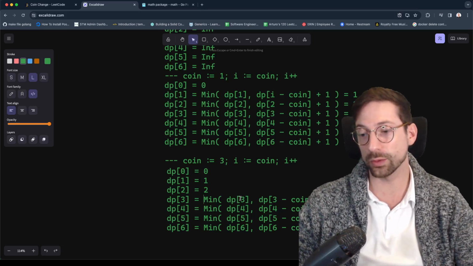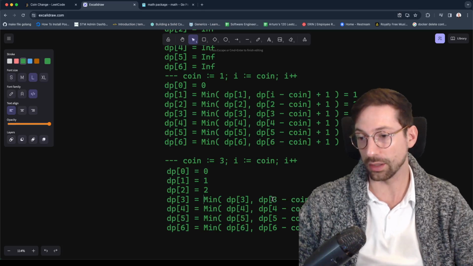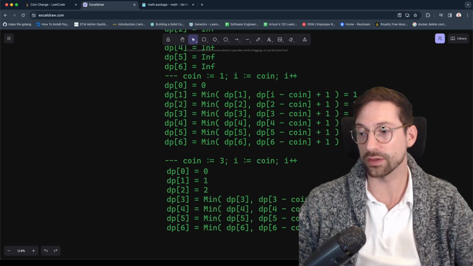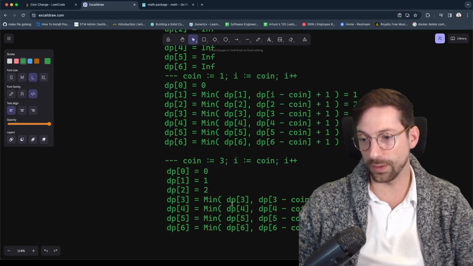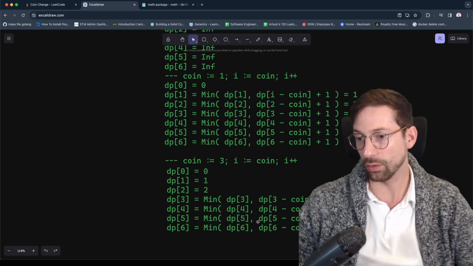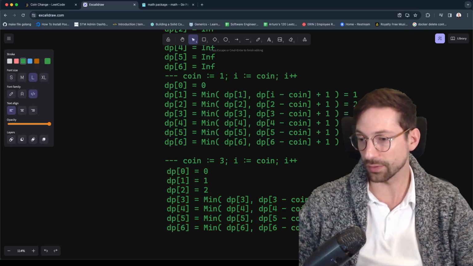So previously, what was dp3? We know that dp3 is 3. So what's the minimum between that or dp3 minus coin, which is 3? So dp3 minus 3 is dp0, so 0 plus 1. Remember, the 1 signifies the coin itself of 3, of course. So here we just put 1. Same thing we do with 4. So dp4, which is 4 previously, right? Or dp of 4 minus 3, which is dp1 plus 1. So dp1 is 1, and then 1 plus 1 is just 2. So in this case, we have 2.